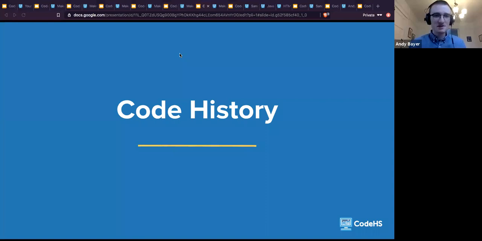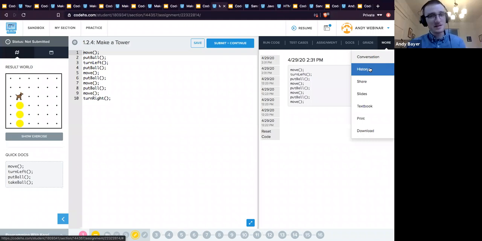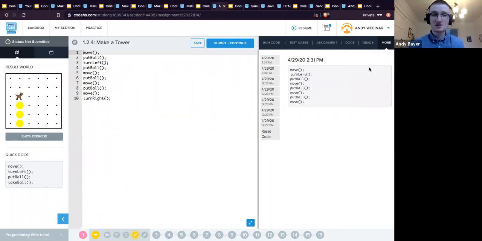So the next feature I want to talk about is the Code History tab. This is a feature I love in the IDE. I think this is a super helpful one. In the More tab again, students can navigate to the History tab, and teachers can do this as well. And this shows a full breakdown of everything they've done in the assignment, starting from the very beginning, where they just had a completely blank, empty canvas, and every snapshot along the way that took them to their current answer.